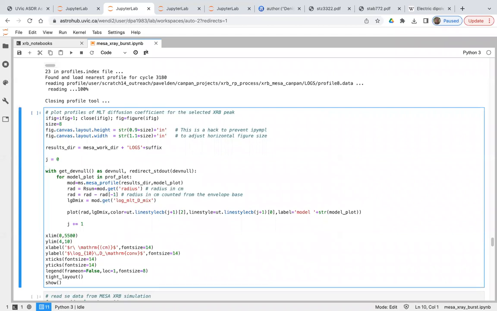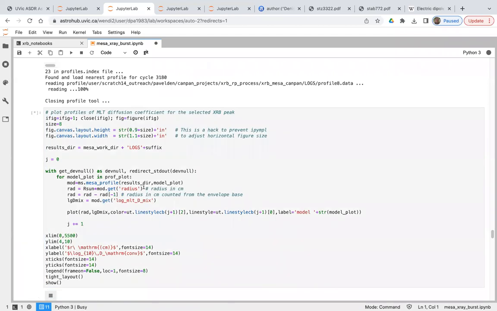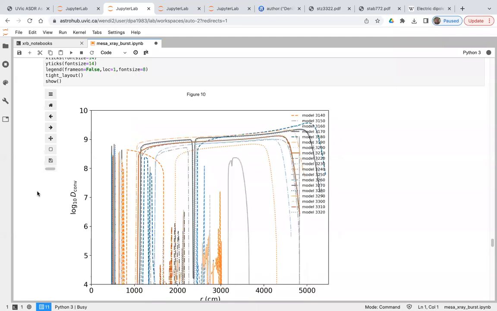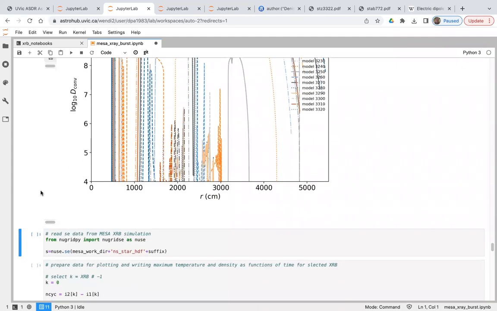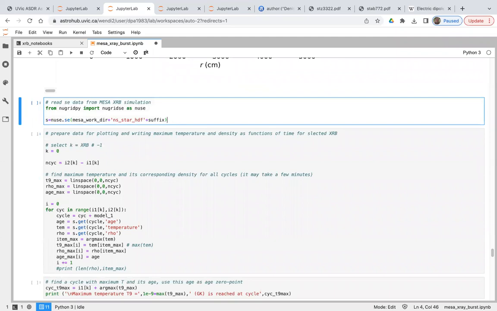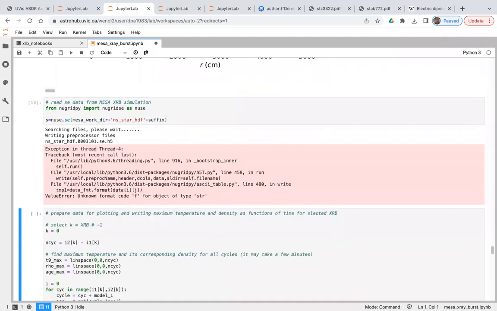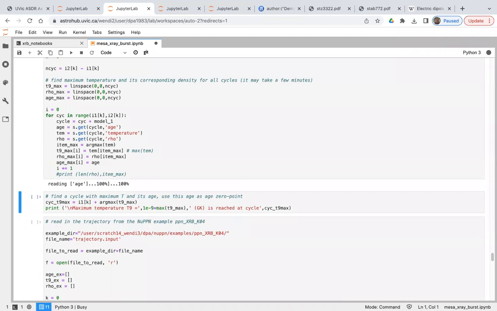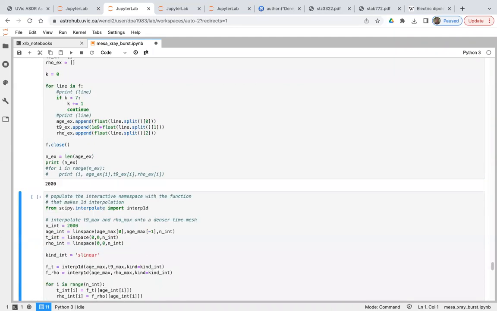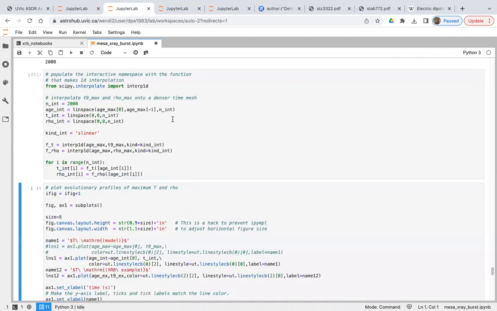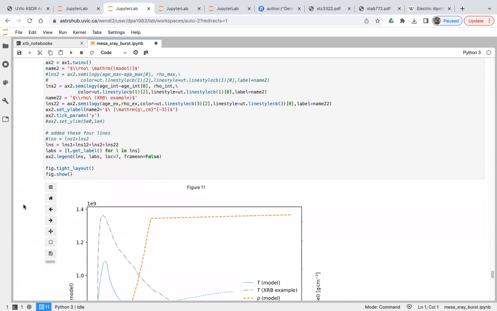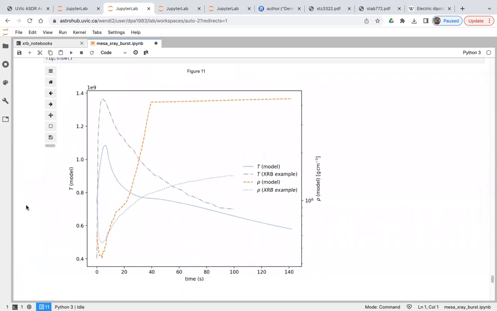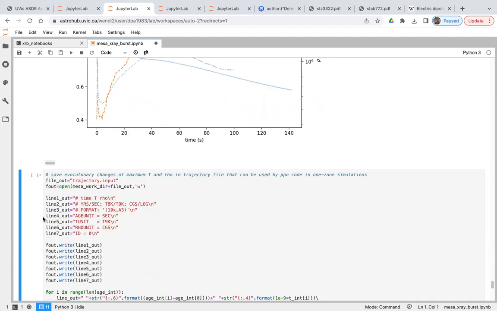Now, the next cell plots diffusion coefficient profiles. Now, the notebook makes a plot of trajectories. So this is the same plot that was shown in the slides, so I'm not going to discuss it anymore.